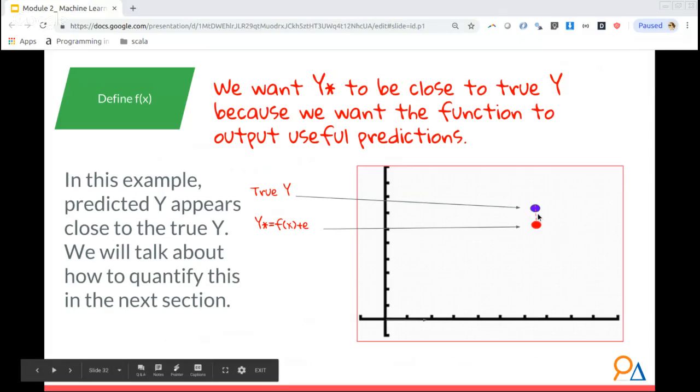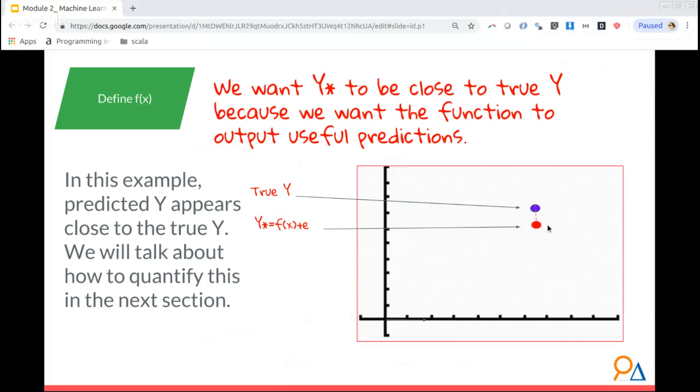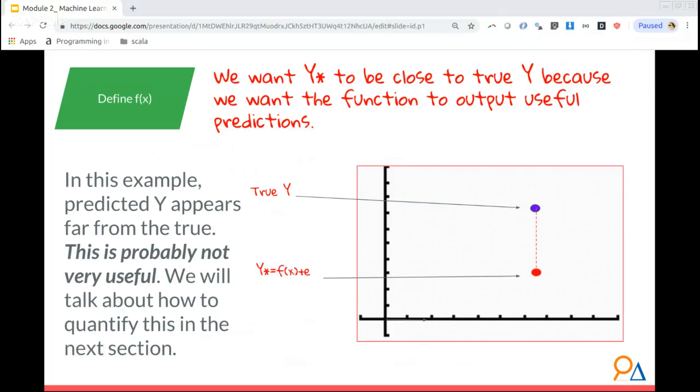The difference between where true y is and where the predicted y is, is the error that we want to minimize. We want to make sure these two are as close as possible. We want to make sure our model is as accurate as possible, right? So here we see that our true y is really far from our predicted y. So predicted y appears to be far from the true one. This is probably not very useful. We'll talk about how to quantify this later.